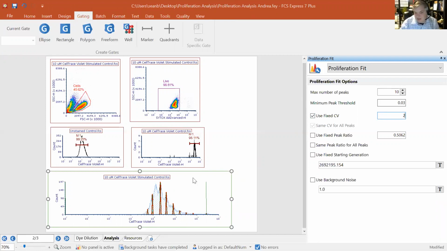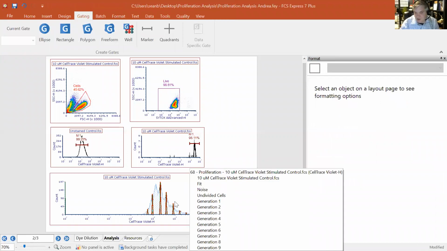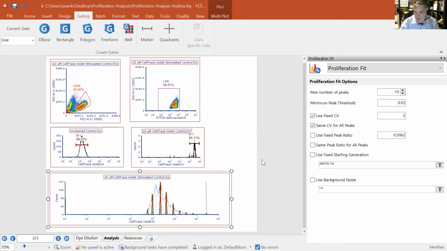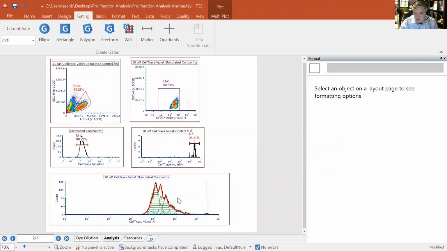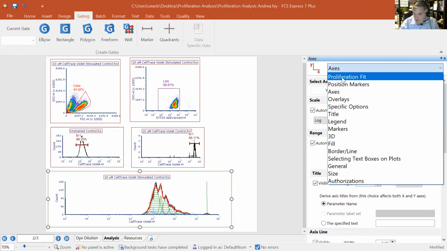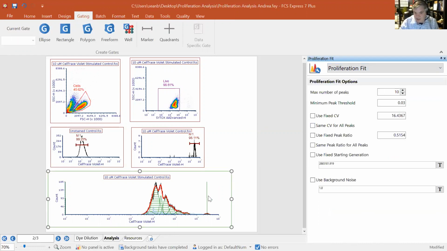You can see that what this does is lower the CV of the peaks it's finding to whatever you put in. The other thing you can do is say use the same CV for all peaks. If all your peaks are equally distributed in terms of spread, using the same CV might be useful. But if they differ, if you have some peaks that are bigger than others, you can uncheck that button and let those things float, and it'll give you a different representation of the data.